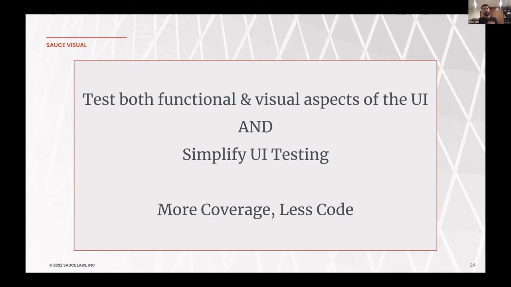Imagine a scenario where you're checking out, as Sangeet was showing. Generally, everyone is used to the checkout button being in the bottom right corner, and you go through it, you see it there. But from a functional testing standpoint, if the button moved to the top left corner, the test would pass.